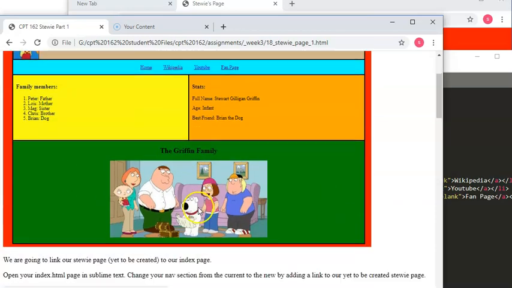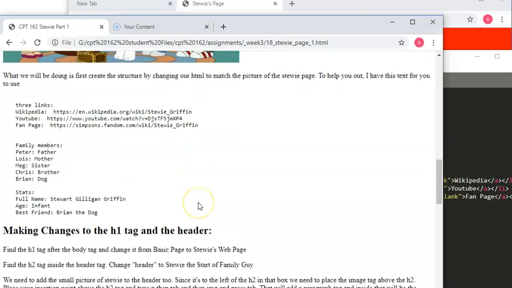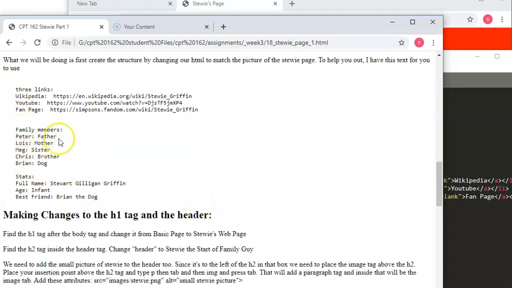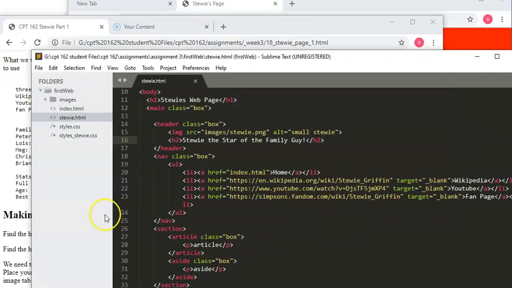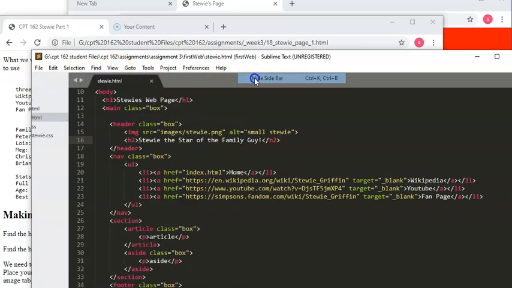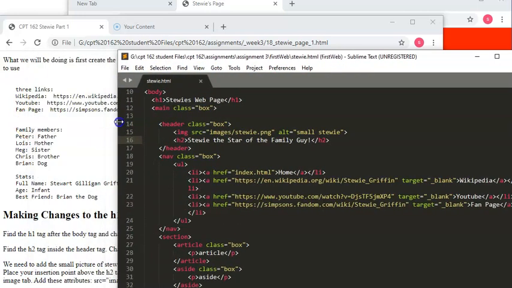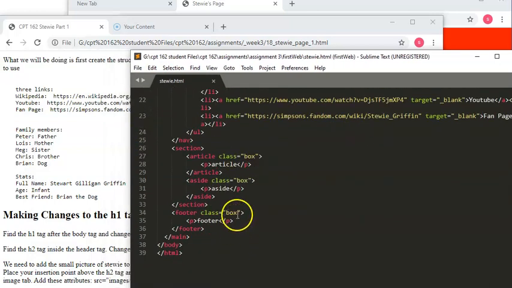Let's do the family members first. If you look down, this is the information they provided to us, so we're going to be using that here. Let me go ahead and do View and turn that off and move this in, so we can see both at the same time. The first one is going to be the article. I'm going to get rid of this paragraph because we don't need that anymore. That was just a placeholder. Instead, we're going to use family members, and that is going to be an H3.